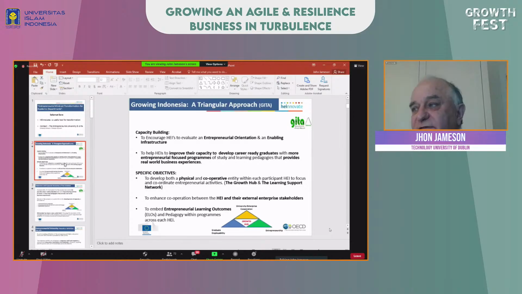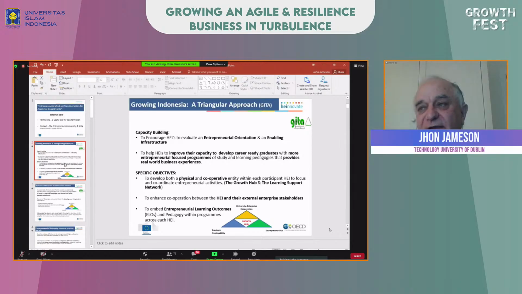Specifically, the objectives of the Growing Indonesia project was to create a physical and a cooperative entity within the universities. This could be as a growth hub, an incubation unit, a department, a school, or indeed at the university level itself. But it was to create an enabling infrastructure in which students and staff can contribute effectively towards the development of solutions really for their locality or for the national interest.